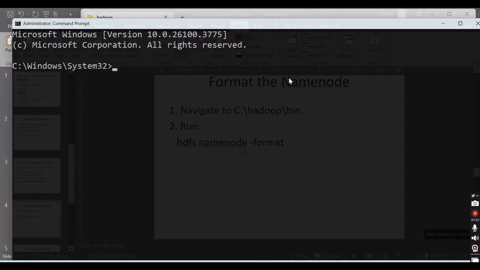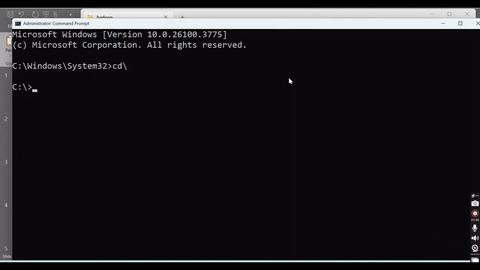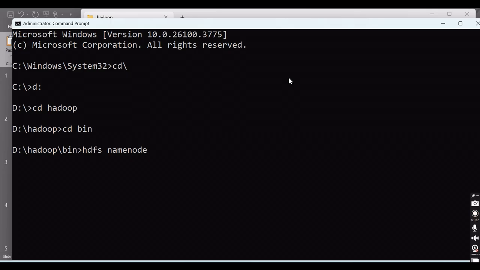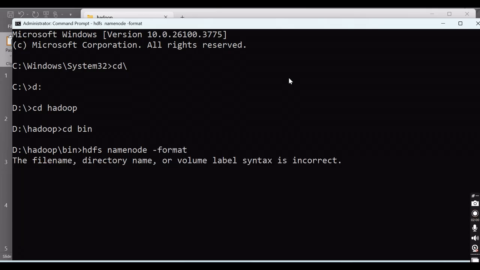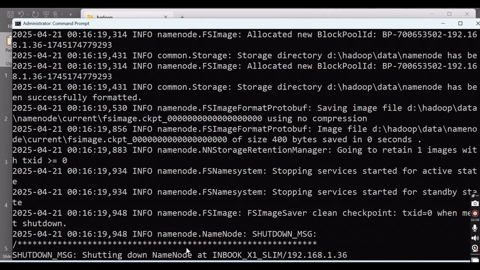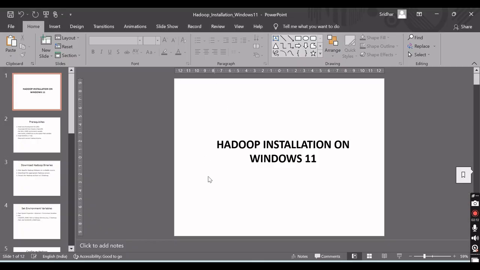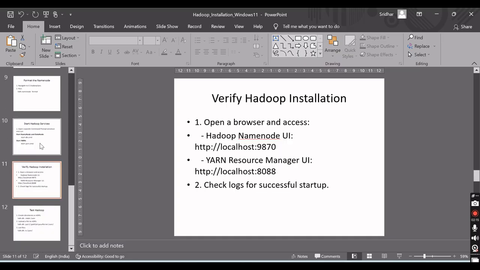Now we have to configure. We have to try to format the name node. Open the hdfs command prompt in administrator privilege for the name node. So always go with the administrator privilege. Okay, and I'm moving on to the Hadoop directory, bin, and formatting the name node. So it's ready right now, and there isn't any error showing. Let's move on to the final step.